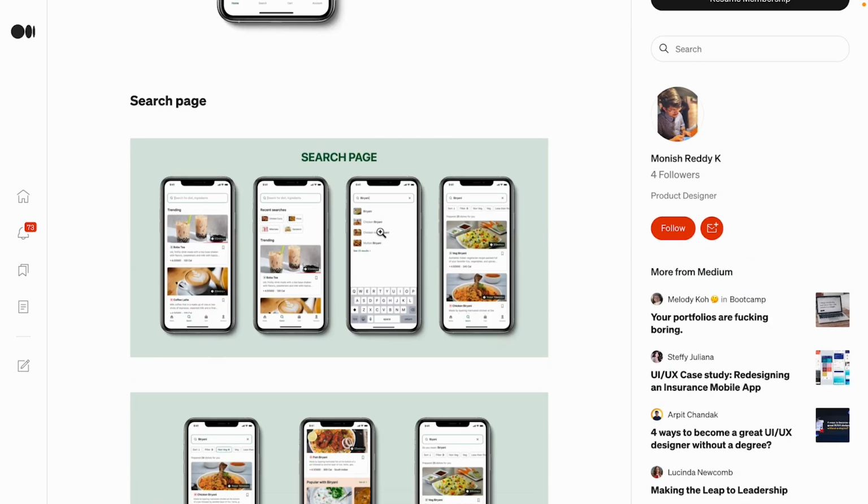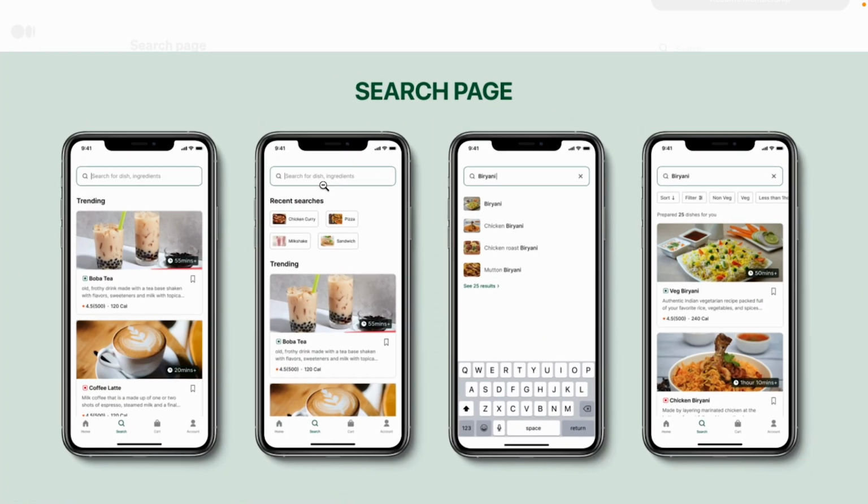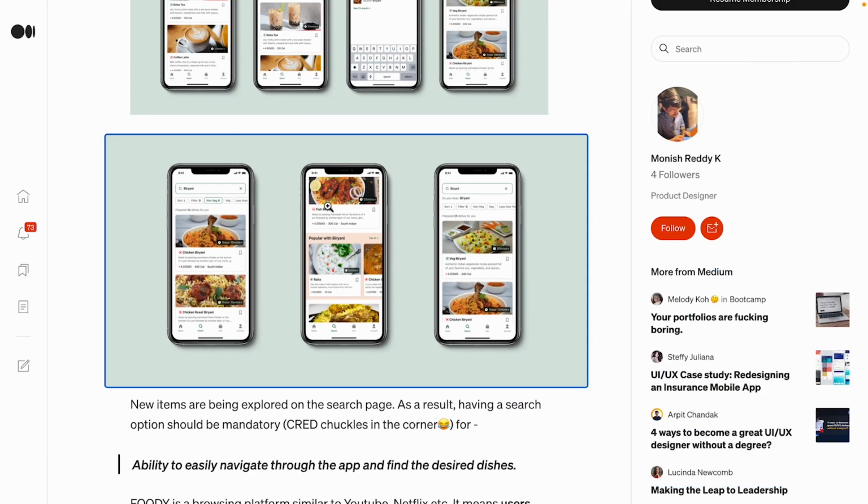And now suddenly we have the search page. All right. Again, I see a couple of screens. I'm not really sure what to understand from this. Okay. So I'm going to skip this. Again, I see a bunch of screens over here.